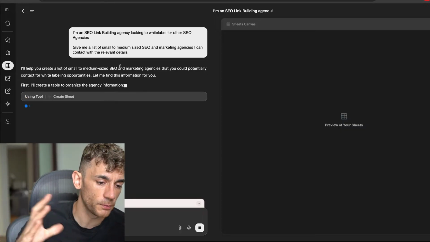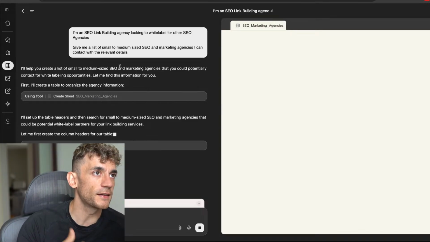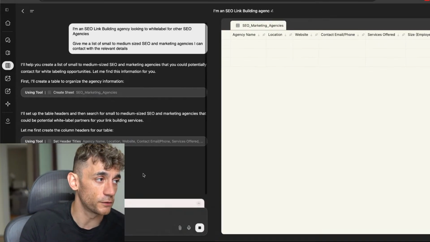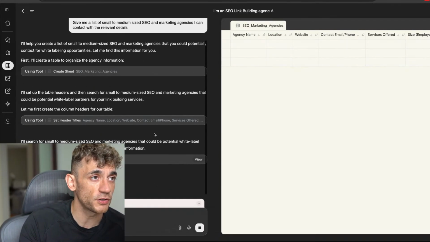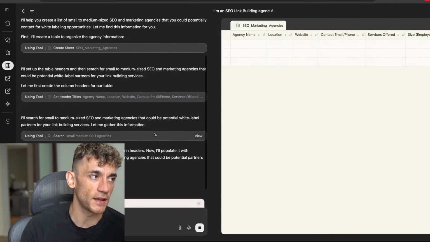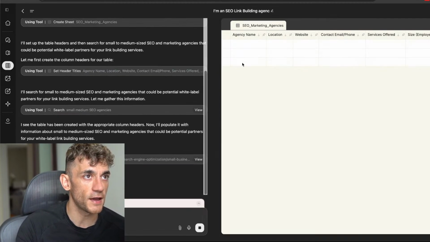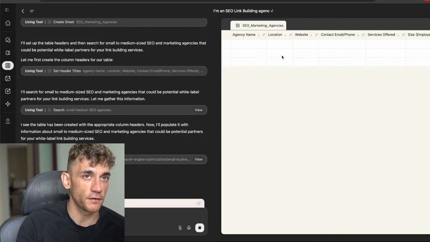So not only can it code or build websites, apps, or games, or translate your site, or whatever you want, it can now also do lead generation for you as well. It's pretty advanced. I'm pretty sure as well, if you gave it your email login details, it could probably go off and do the outreach for you. So it's going to start building out this spreadsheet for us now, and you can see it's actually planned out the tracker for us as well directly.